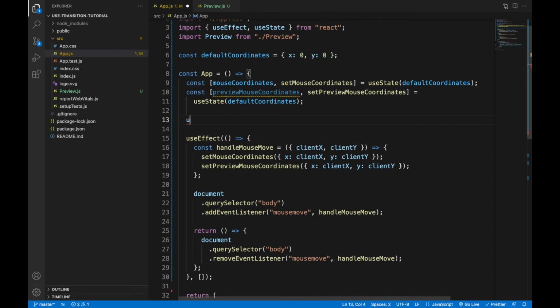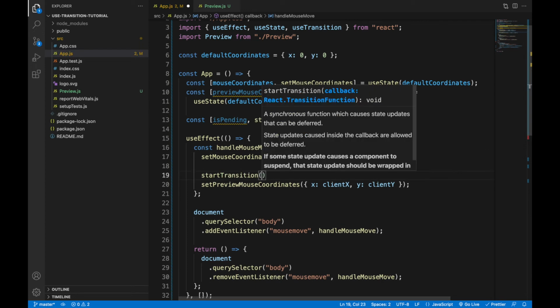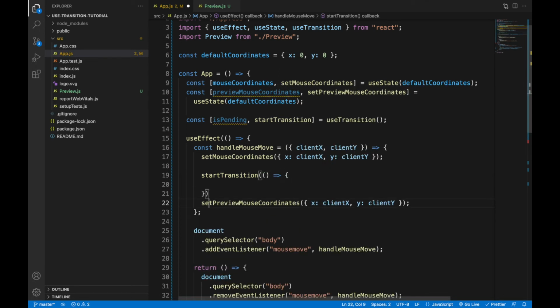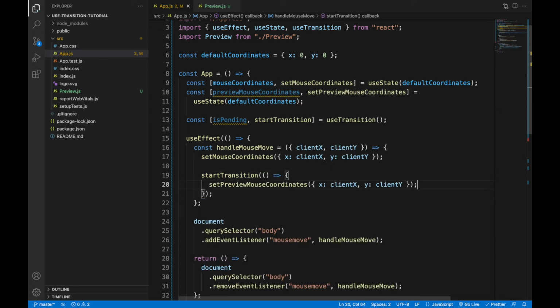Now we are going to use the useTransition hook, and it will return an array of two values. The first one will be the isPending value, which will show us if the transition is in progress. And the second one will be a startTransition method, which we are going to call in order to defer the update of some specific component state. And in this specific example, I would like to mark preview mouse coordinates as a low priority state.